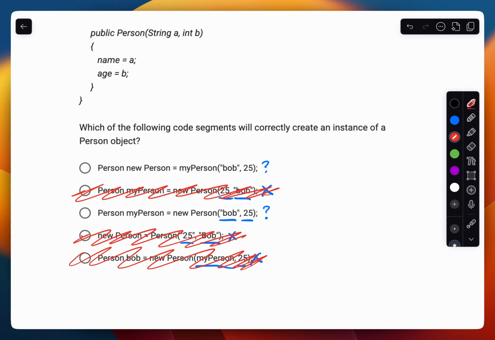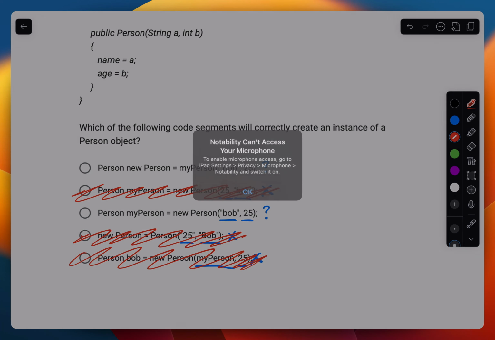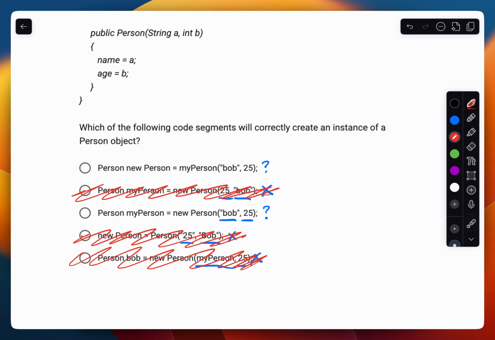Okay, so what's going on? Bob25, that's what we focused in on was the parameters, but then it's got to be which piece of Java syntax is actually correct? It's person, myPerson equals new Person. So that's the one that will correctly create an instance. We're not looking for incorrect, we're looking for correct today. So this one is correct. This one is not valid Java code.